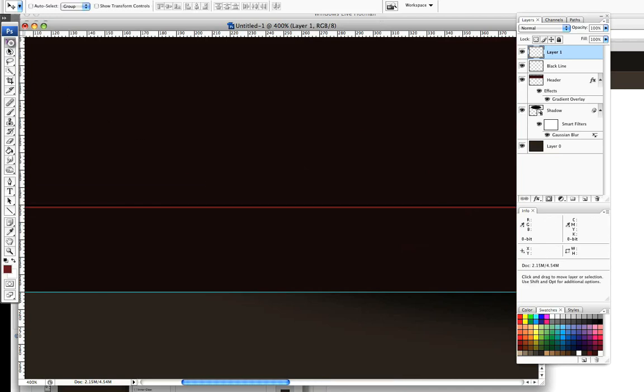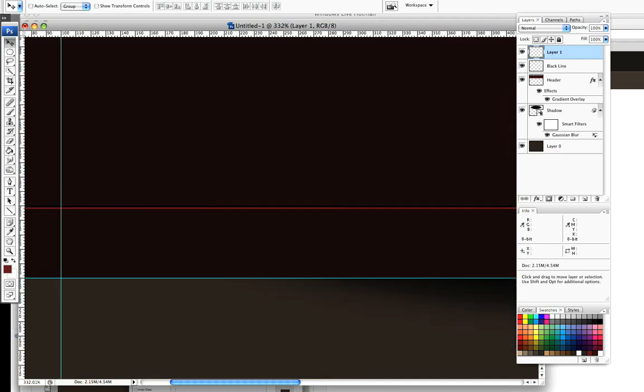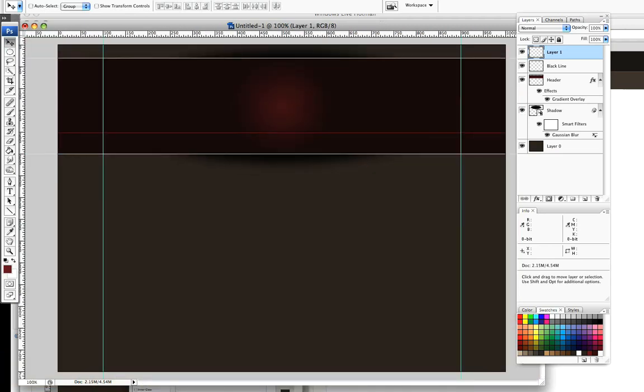And again, you can play around just by nudging down and up. But that looks fine. So again, we're just going to zoom out and have a look at it from a distance. Okay, so that looks good. We've separated our title area from where our links are going to go. The next thing to do is to add our links.